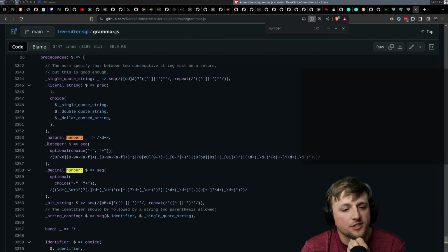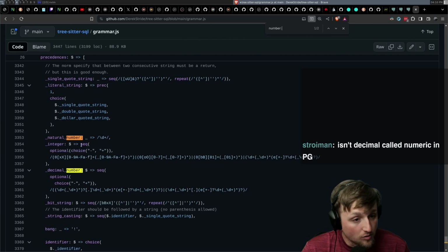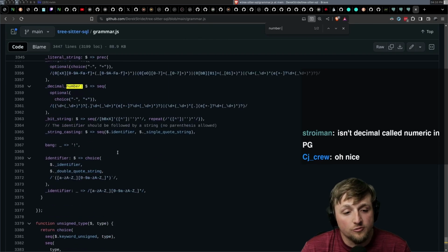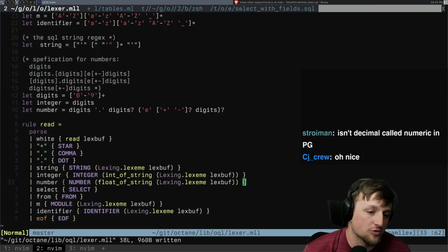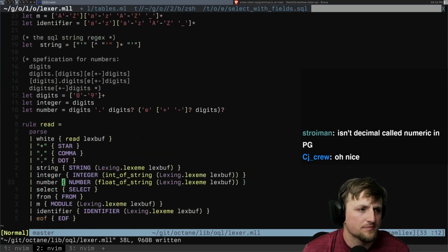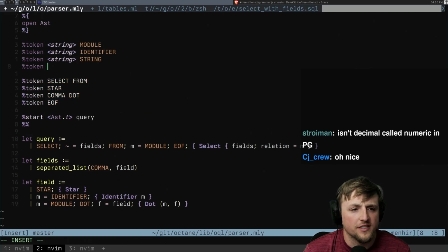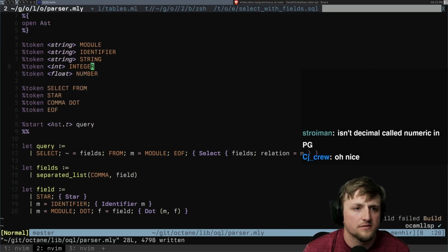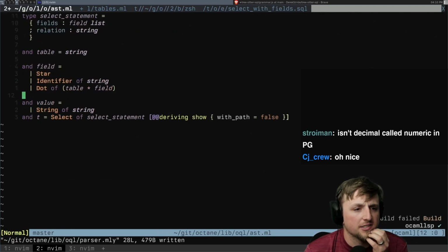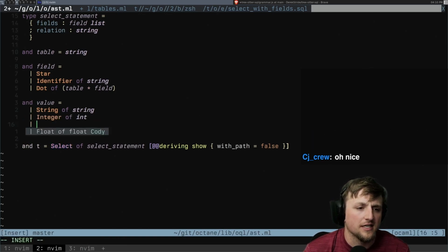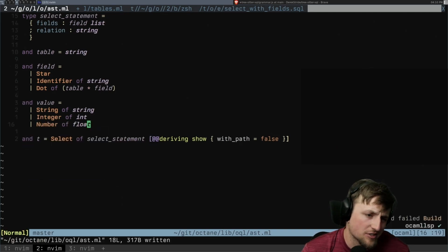Natural number, integer. Wow. We may be coming back to these. It's okay. So for right now, we'll just say this is okay. We'll come back to this. We have token int of integer, and we have token float of number. And so then we can go to here and we can say values. We can also have integer of int and number of float. Maybe we should call that something else, I don't know. I want to keep it towards the name of this, but we'll have to see.